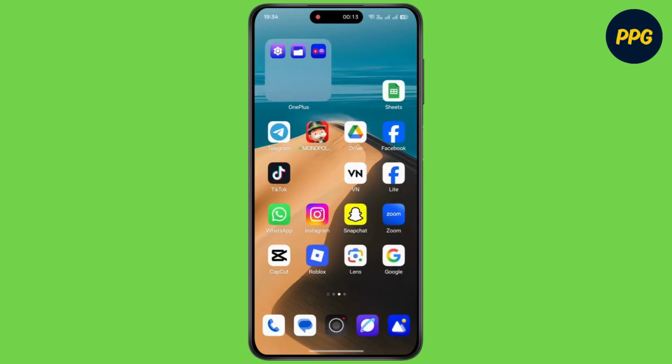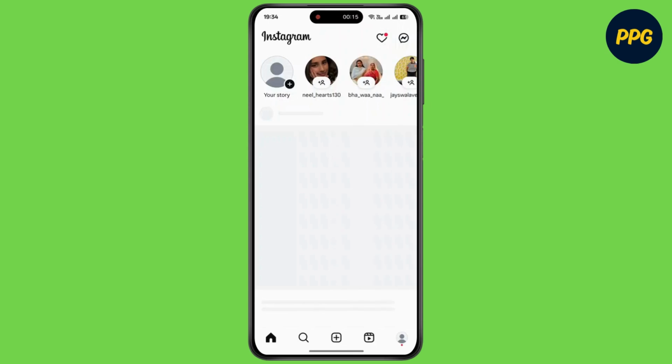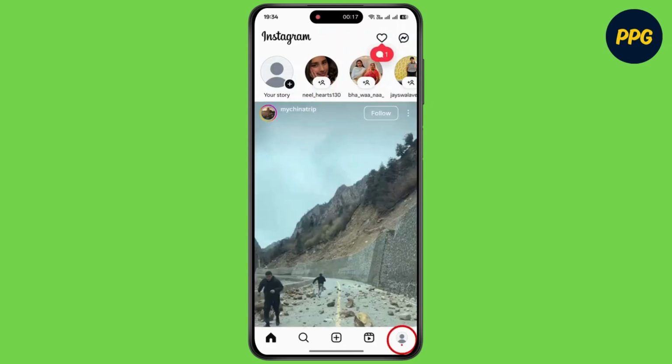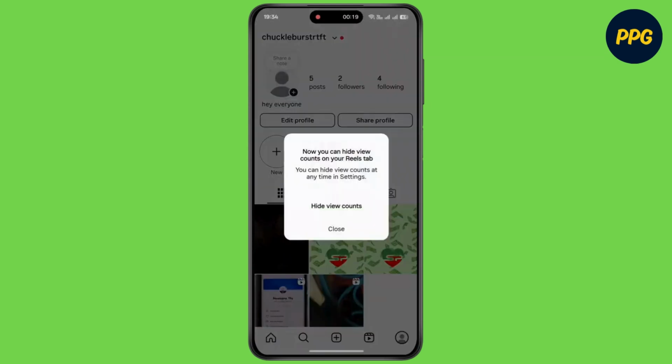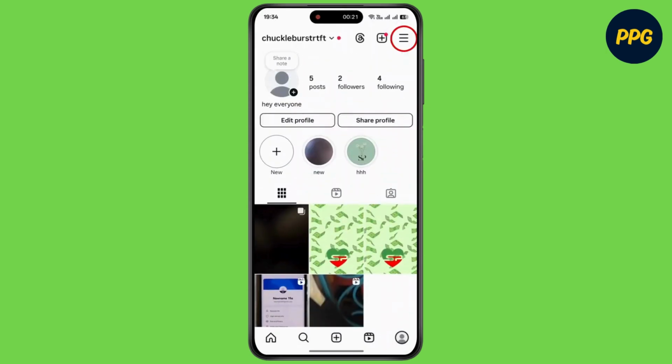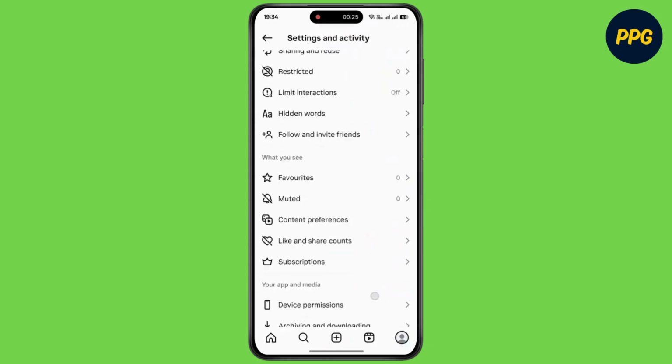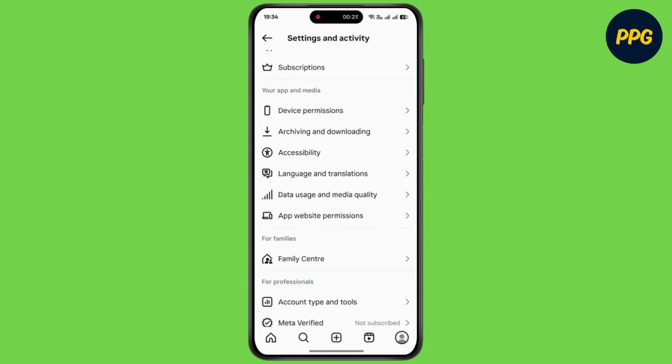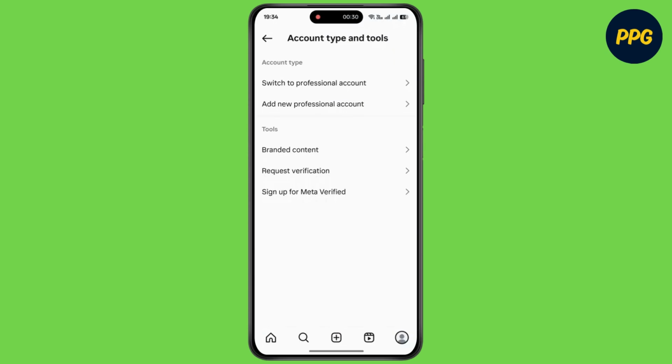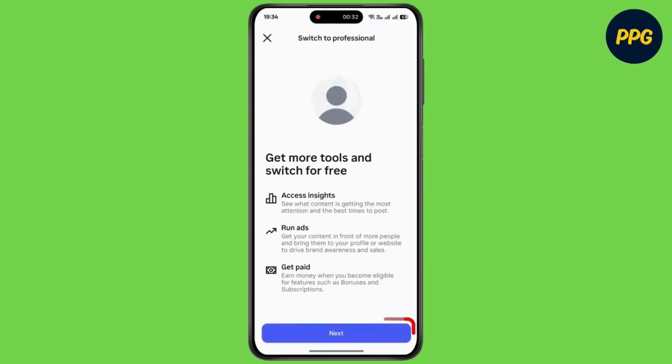So first of all, open up Instagram on a device. Then tap on profile at the bottom right corner. Now simply tap on the three lines at the top right corner. Again scroll down and tap on account type and tools. Now tap on switch to professional account.